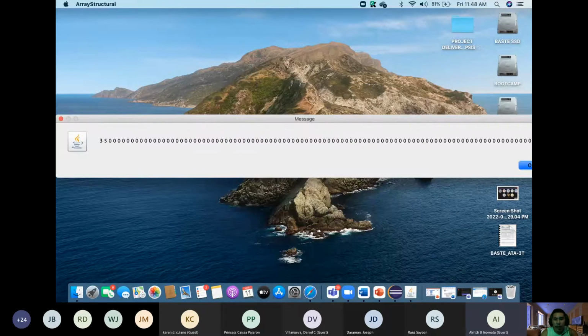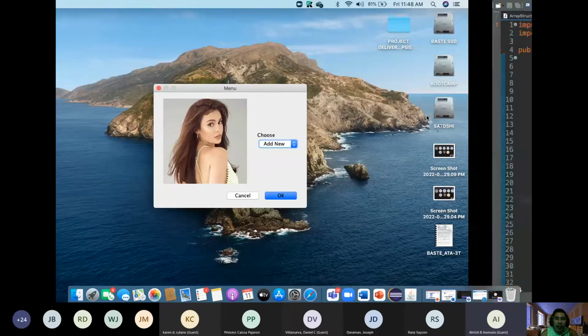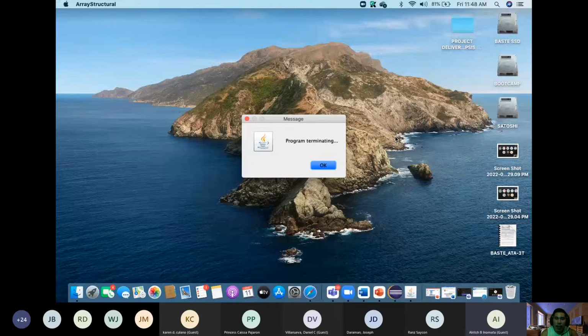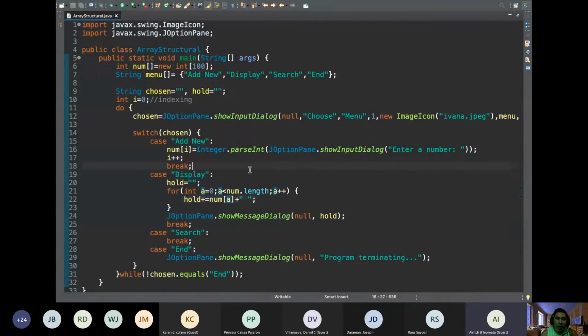For example, 3, then enter, tab 5, then display. So 3, 5, 0. So what will happen, sir? Why is it the same? Right, we're no longer using the for each loop, so the array is still the same. So at least with this one, we can change it into something else.